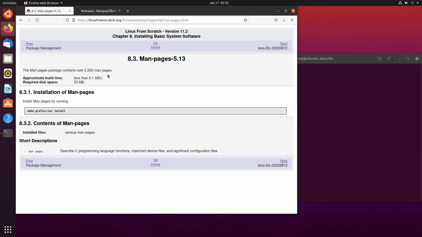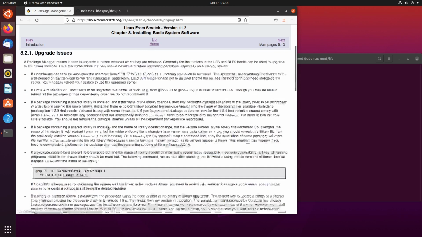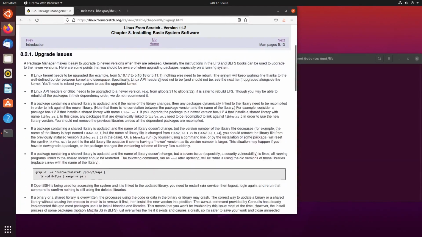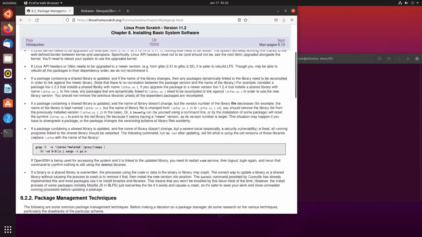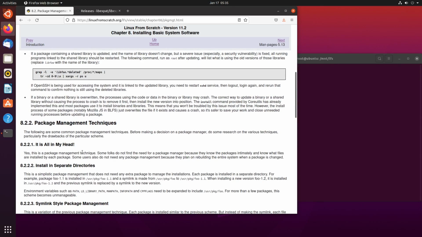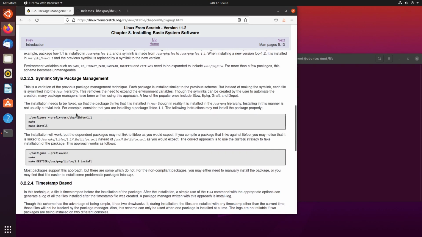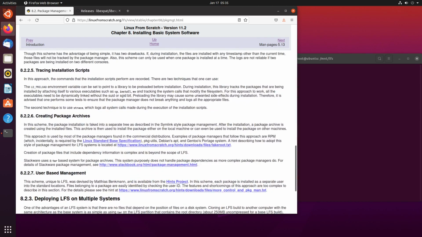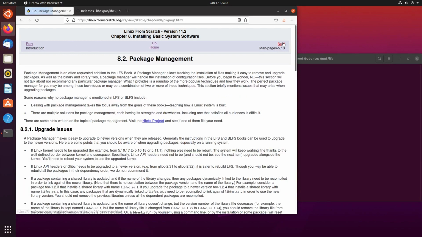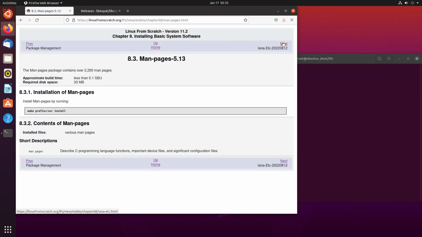So the first package we have here is the manual pages. The package management section of this chapter just explains how you could manage your packages, such as keeping it all in your head so you know where all your packages are, separate directories, symlink style packaging, timestamp based tracing of installations, package archives, user-based management, and deploying LFS on multiple systems. But because in this case we're just building the packages, for now, let's get into it.